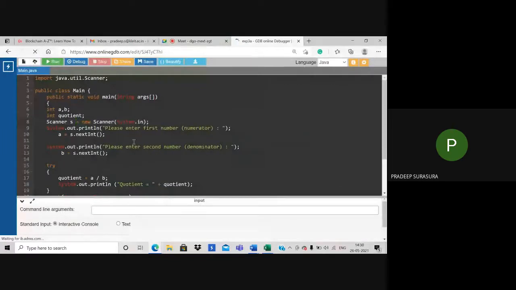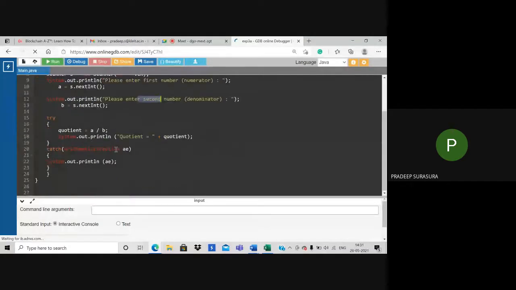The first number is treated as the numerator. I will take the input from the standard input device. Similarly, I will consider the second number as the denominator, and then I will write two blocks: try block and catch block. We will try to understand in detail what this try block and this catch block are, maybe after one or two.